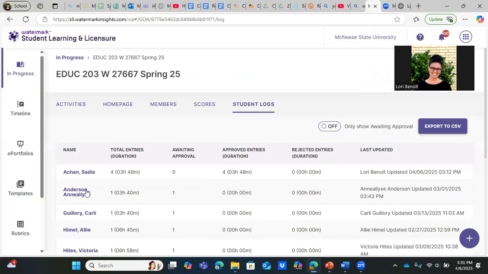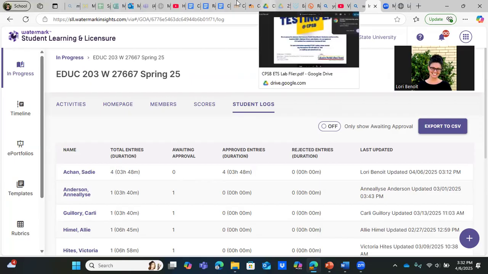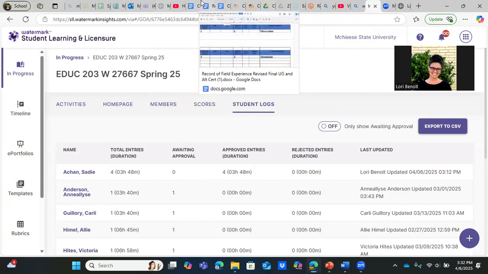So you'll follow these directions, and then eventually I'll show you what it looks like on my side. On my side, I'll see that people have entered their hours and that they are awaiting my approval. So you're going to want to make sure that you have all 5 of your hours recorded. Remember that your orientation does count as one of the hours.